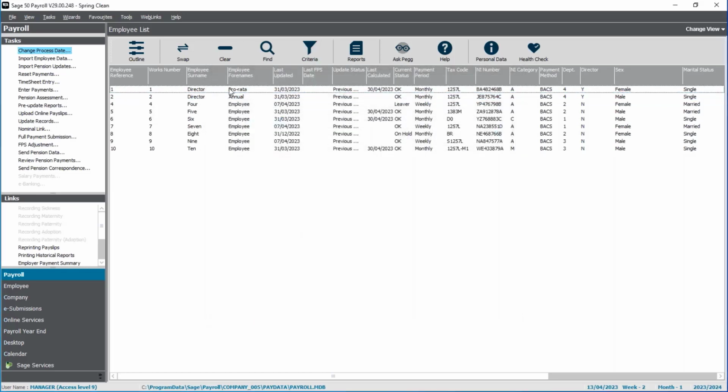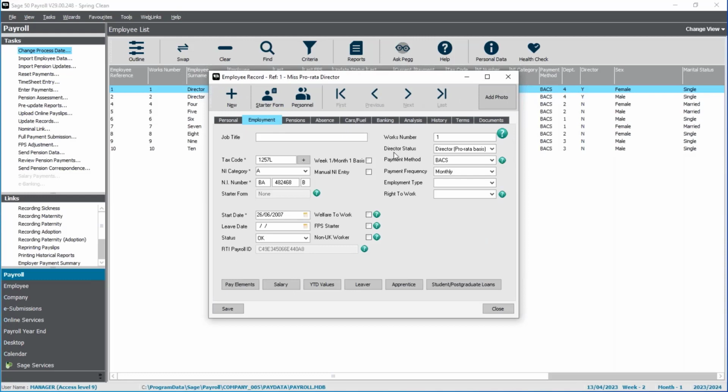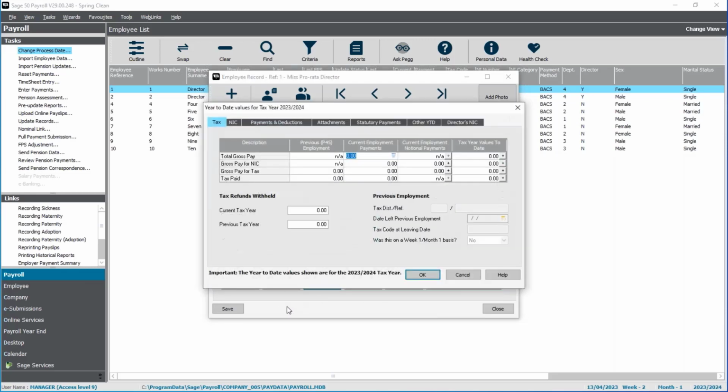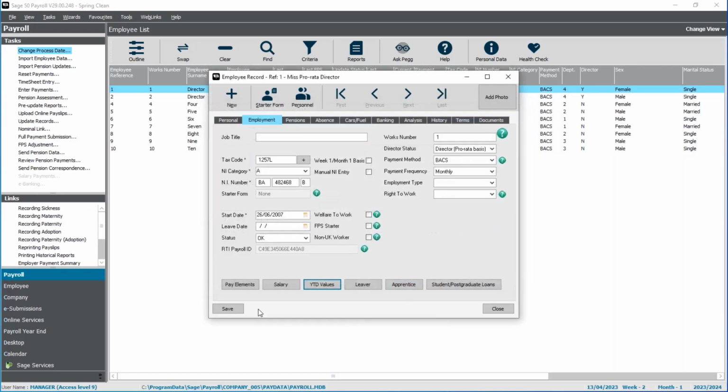The other one, as I say, is set up on pro rata basis. And it is always worth checking if you've just changed a director status that you've got the correct director start date recorded, because that will affect the national insurance calculation. And you can find that if you go into the year-to-date values and click on the director's NIC tab. So you can see this employee's been a director since the start of the 2020 to 21 tax year.